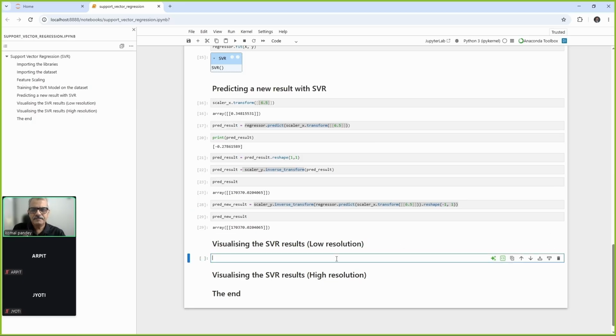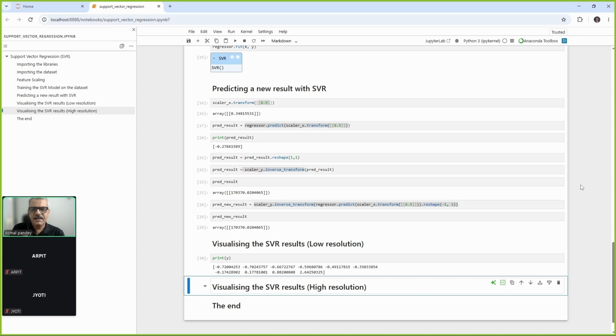Create a new cell. Let's check the y because we will be needing two things, x and y both. So check the y first. Print y. And y is a 1D array. So let's reshape it to a 2D array, because we will be needing to transform it onto the same scale, the original scale.